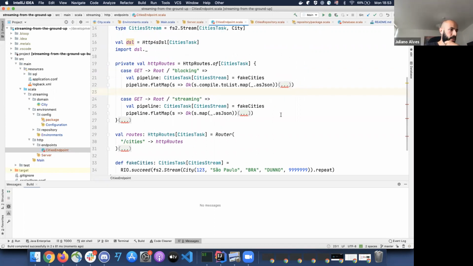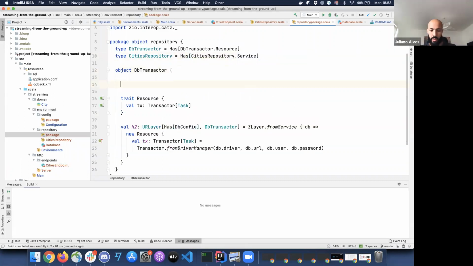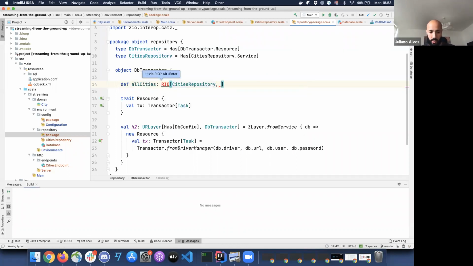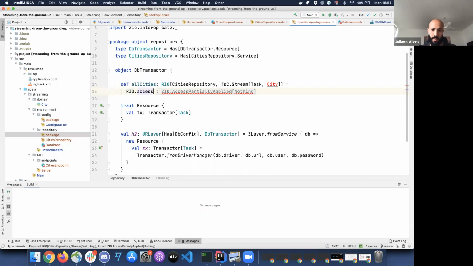And the easiest way to do so is, let's write a quick accessor method here, all CDs, that's actually a real of CDs repository, and it returns our fs2 stream of a task and CD. Then I'm accessing the environment here. Accessing the environment, I can just get. I did something similar previously, and here I'm accessing the instance per se.